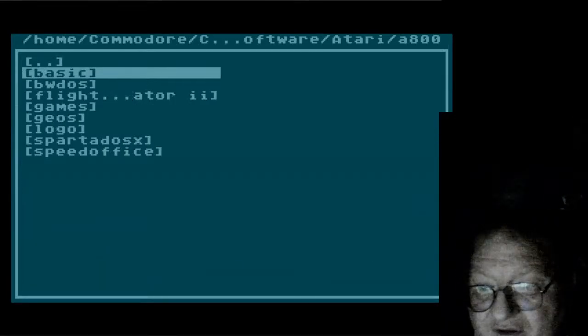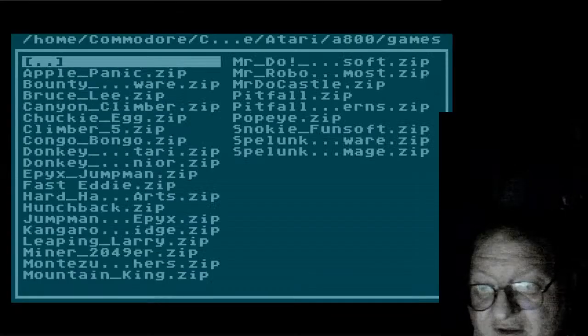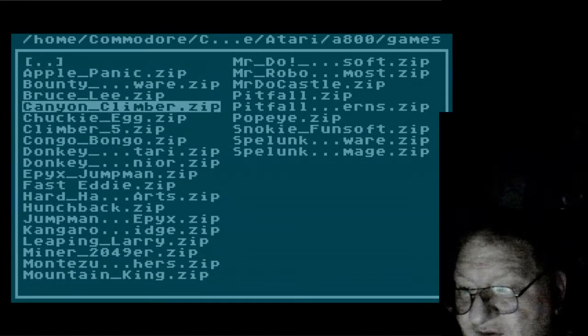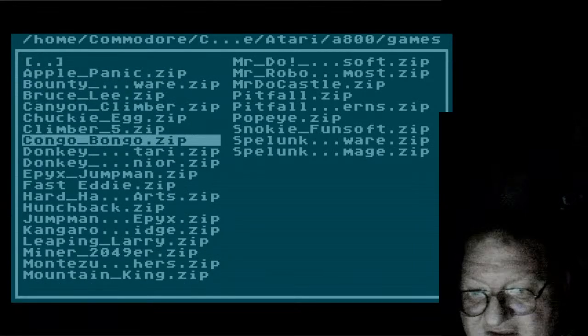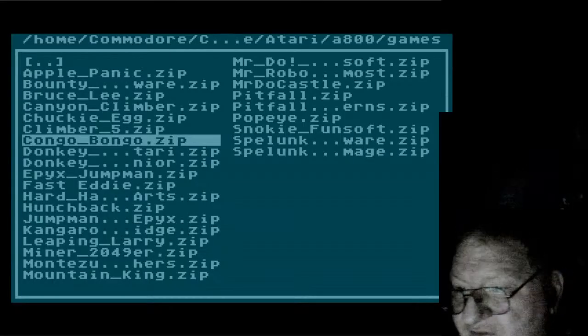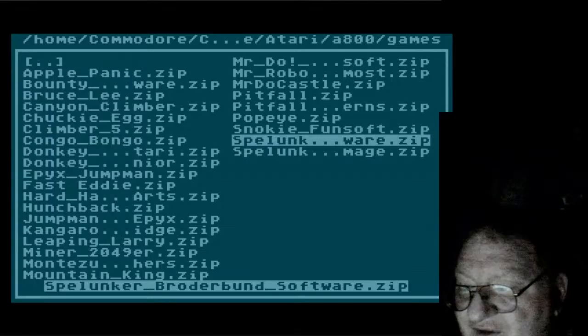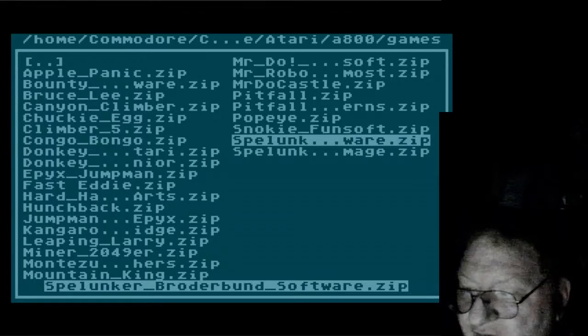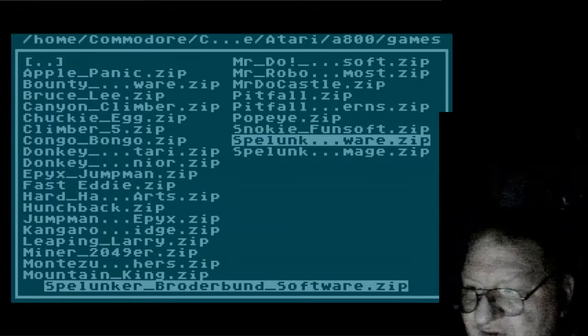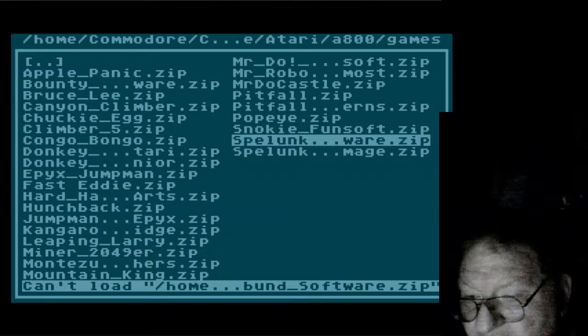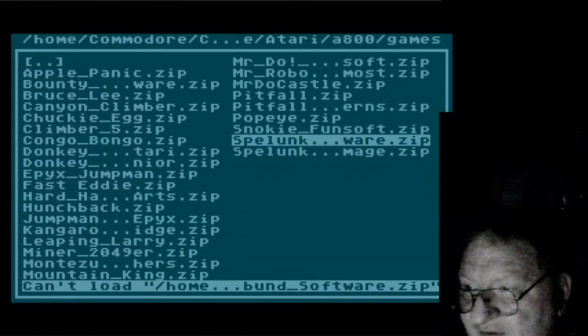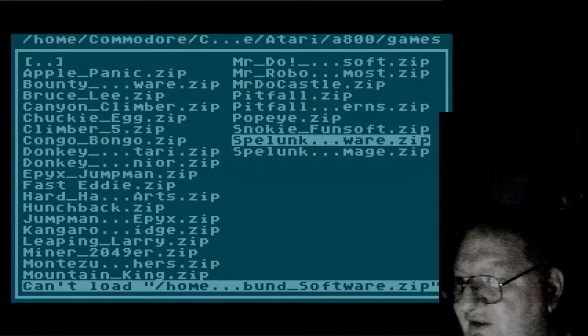Run that Atari program. Games. I did some configuration, so this is arranged so I can get the stuff faster. Do I want to do the original version, or do I want to do the border bug release? Oh, border bug release might be the bug fixed one. Can't load it. What do you mean you can't load it? You mean you can't load stuff inside zips? Oh, come on. One moment. I forgot it does that.